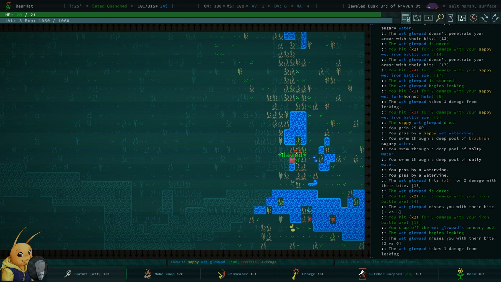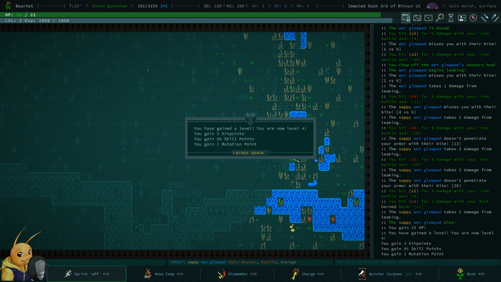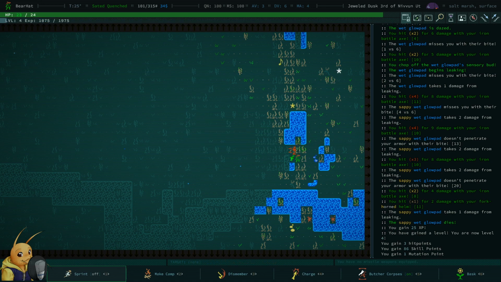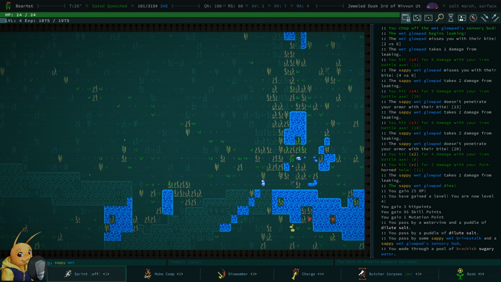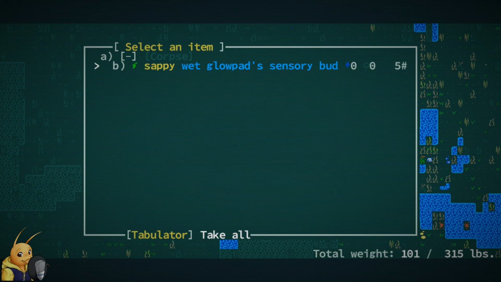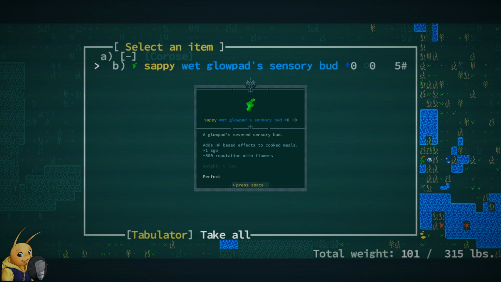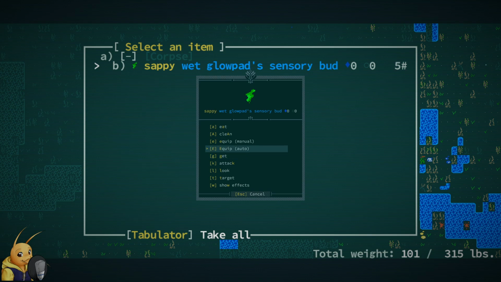One more. Did we get another level up? Perfect. 3 hit points. Level 4. That should be another mutation point. Sensory bud. This is different. Ooh, gives ego. And less reputation with flowers. Mm, that's fine. Just get it. That is it.